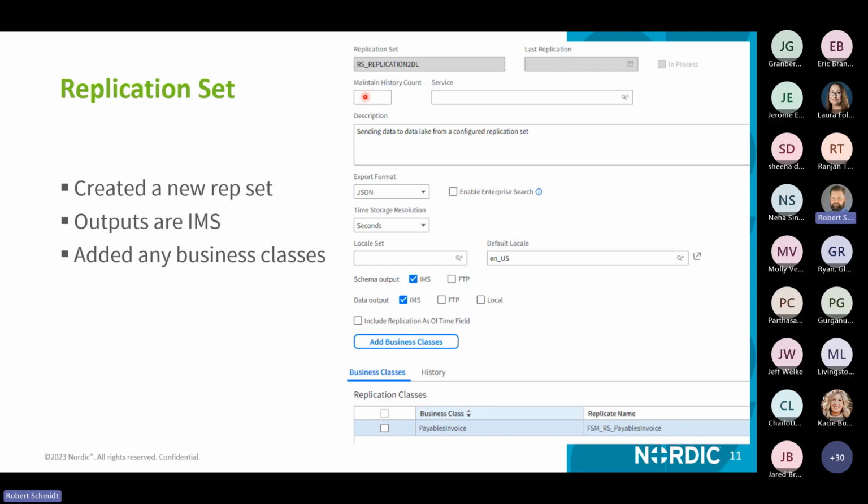I can maintain a history count here, so the last X number of times this ran. If I want the last 10, or the last X number, that's where I'm going to set how much history count. You definitely want to be careful here, depending on the size of your replications, on how much history you want to maintain.